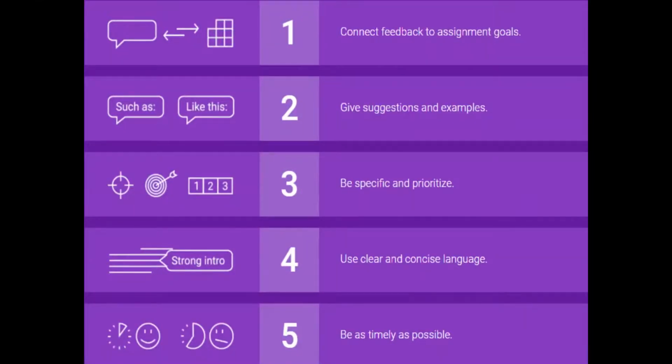A few years ago, Turnitin surveyed 1,155 students to learn how they think about and use feedback and what makes it truly effective and important to them. The results are shown here on the slide. According to students, feedback is most effective when it's connected to assignment goals, when instructors provide suggestions and examples, when feedback is specific and prioritized, when teachers use clear and concise language to convey their feedback, and when feedback is provided as timely as possible.